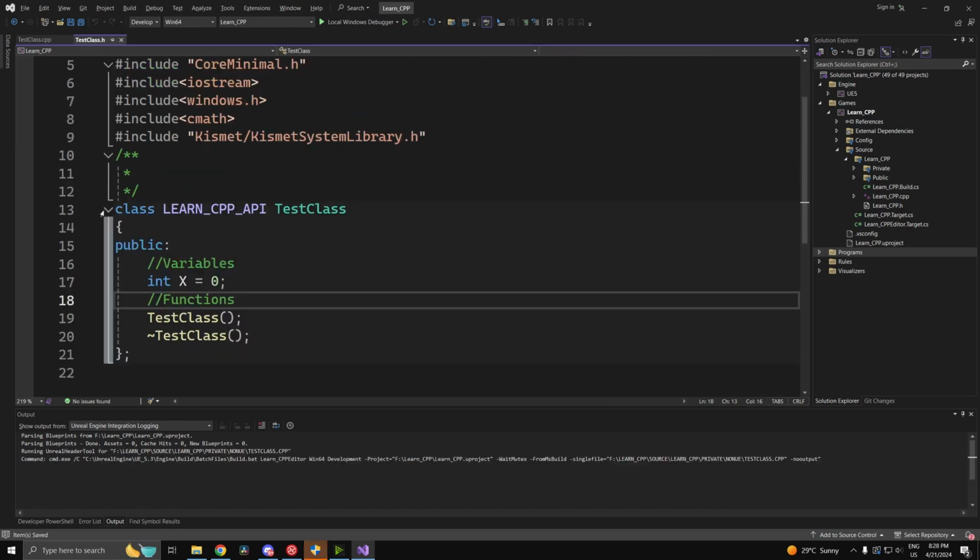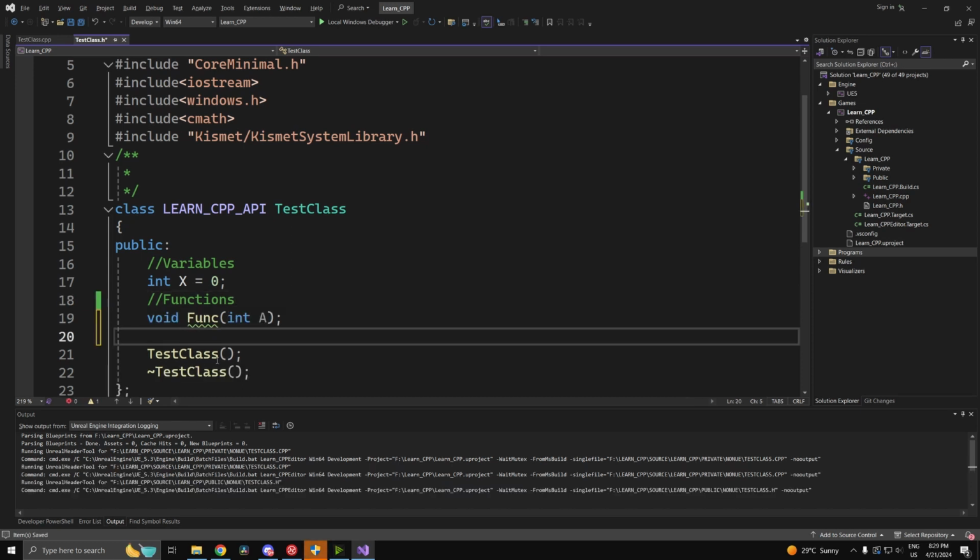Functions are kind of like a block of code. You can execute multiple instructions with the help of a single function. Here I have written a simple function. It has mainly three parts: the return type, which is the type of data which the result contains, the function name, and the arguments. Arguments are basically stuff which you pass inside this function.